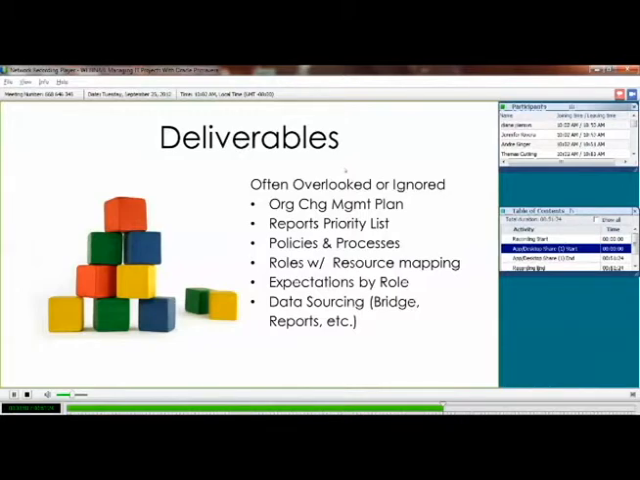Policies and processes. Well, the policies that you have now, the processes you have now, you're using a different tool. Many times it's just a matter of, okay, how do we do that in the new tool?